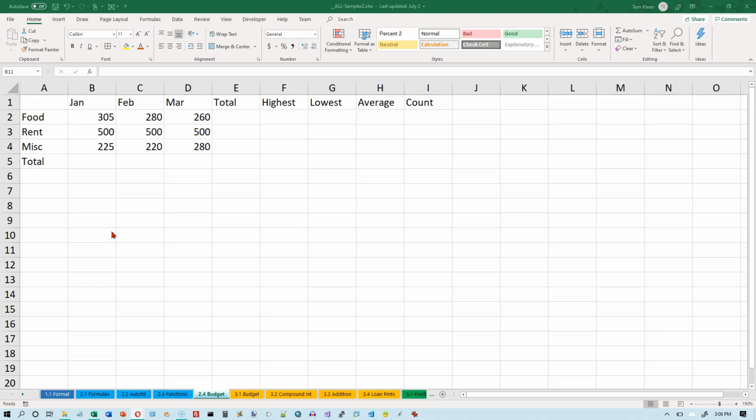In this video, we're going to take a look at some of the simpler built-in functions in Excel. Excel has hundreds of functions built in, and we're only going to look at a handful in all of these videos. But we're going to look at some of the basic ones right now. So let's take a look at this sample spreadsheet here.